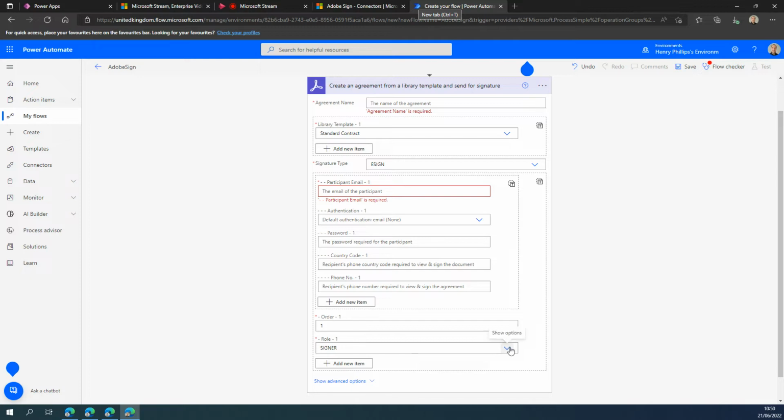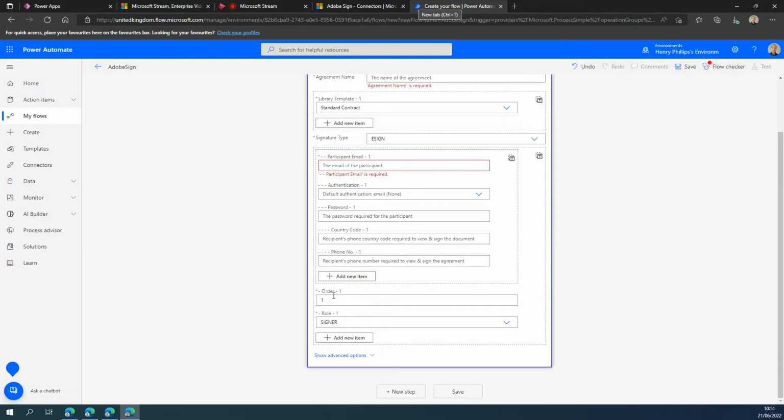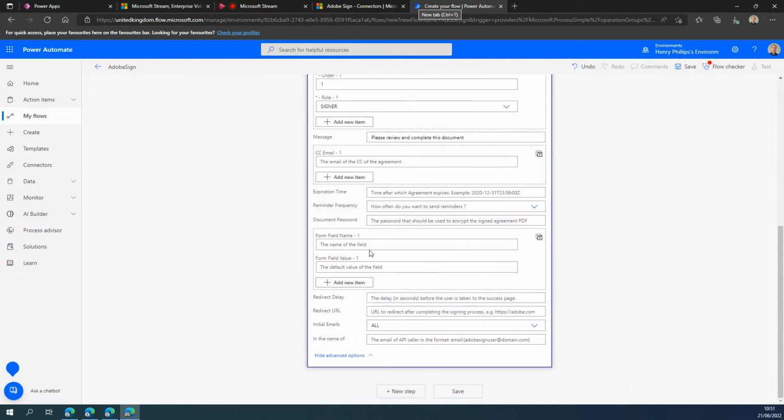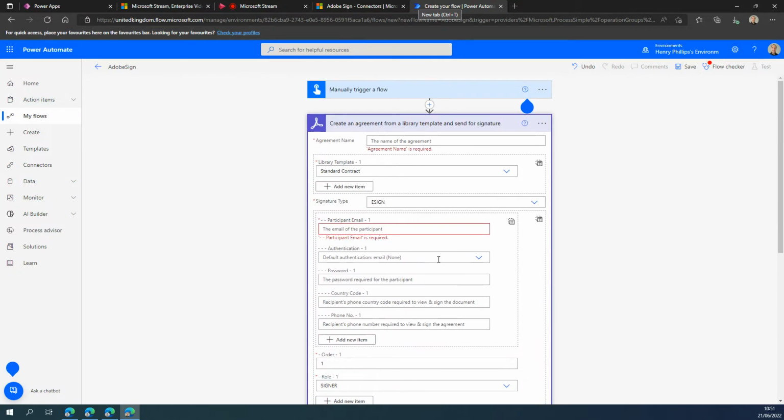Okay, so we've got role here. You could get lists of valid roles, the order. Let's have a look at advanced options, and we've got all of this good stuff.